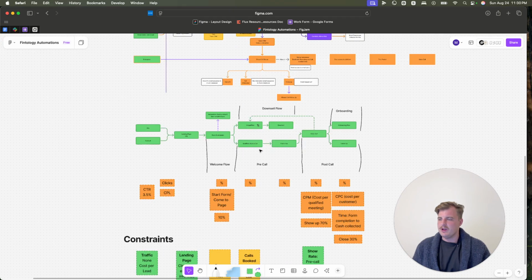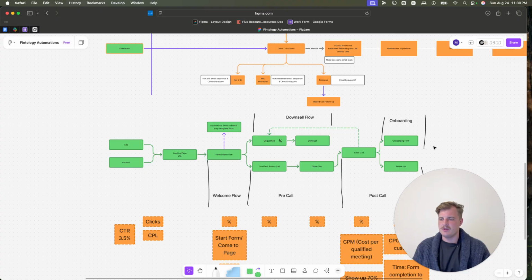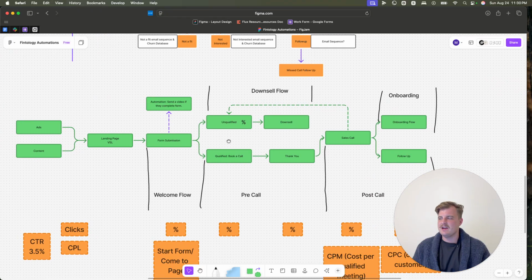Don't worry, I want to go over the whole process, and I know there's a lot going on, but I want you to focus on these green blocks real quick. This is the whole process that I like to set up from start to finish, and this is something that you should set up in your business if you're doing content or ads.